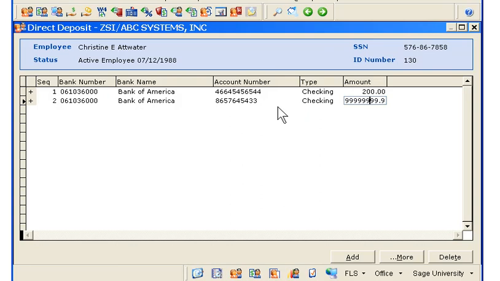Simple. Now let's say later this employee, Christine Atwater, comes to you and says she wishes to discontinue one of her accounts, we'll say the one that I have highlighted here on top. To stop this direct deposit from happening in the future, I can make sure that the first record is selected, which is indicated by the record pointer here on the left. I can hit delete, and that will get rid of the record altogether. That is, I think, the preferred method.